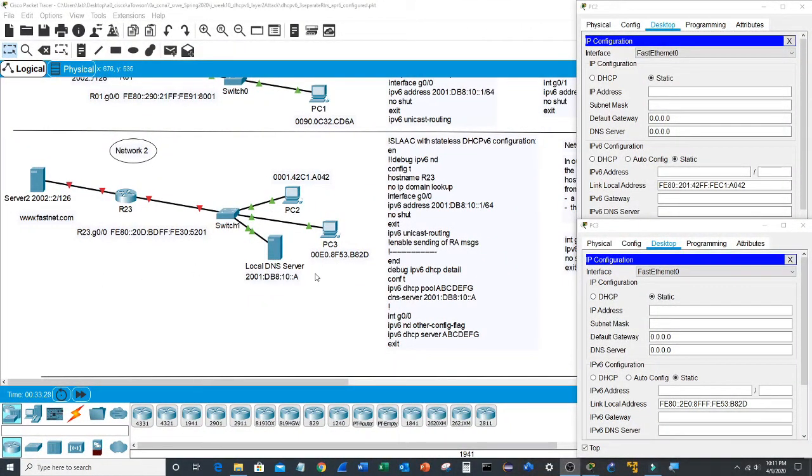Now here in Network 2, we're configuring router R23 with SLAAC with stateless DHCPv6 configuration. Now we're going to use the other flag, instructing the router to send other configuration information to the host machines that are sending out router solicitations. We're going to get the other information from this pool named ABCDEFG. We define pool ABCDEFG up here, and the only information we have here in the IPv6 DHCP pool is the DNS server address. So now let's configure router R23.